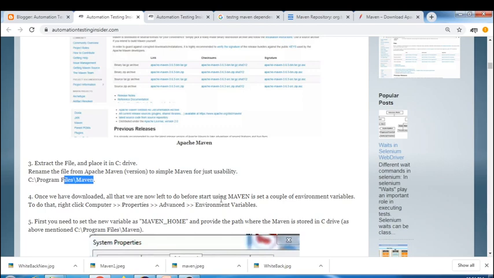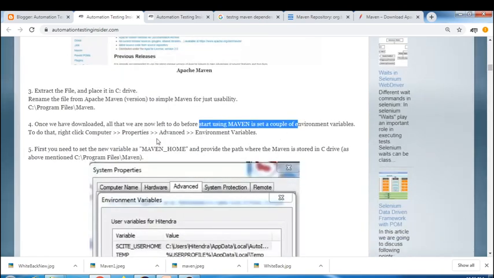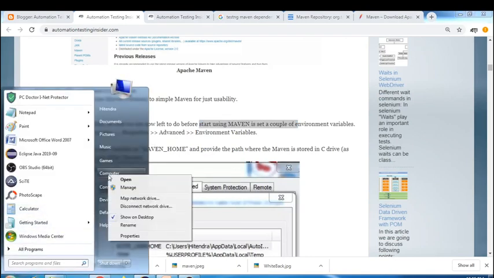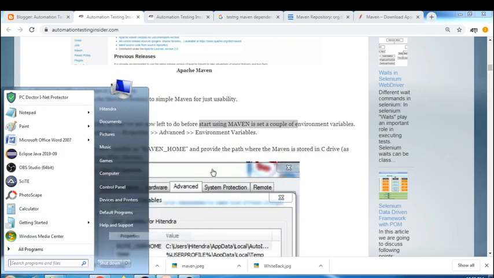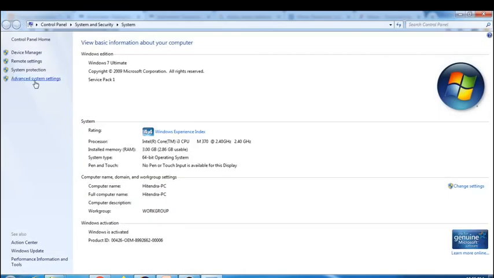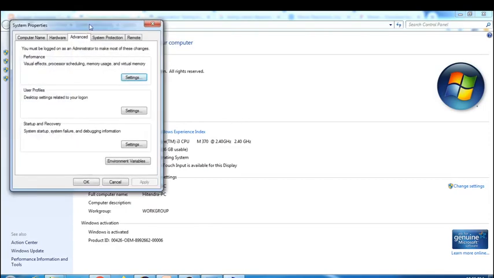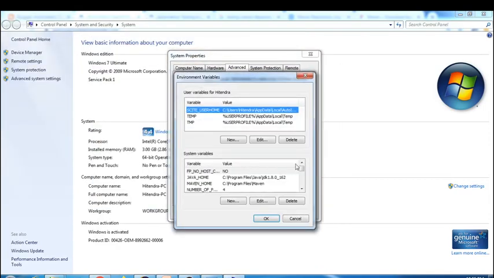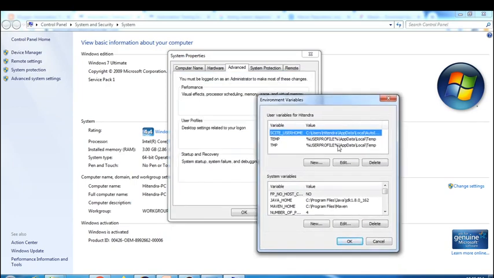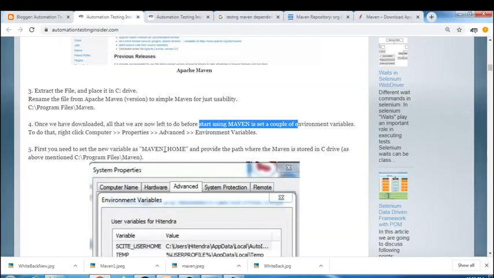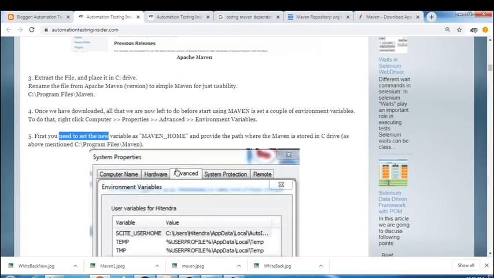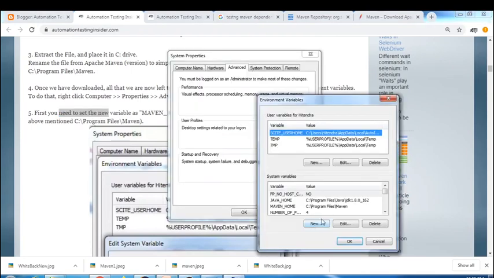Once we have downloaded it, before starting to use Maven, we have to set a couple of environment variables. So how to set up the environment variables? Right click on My Computer, Properties, and here we have Advanced System Settings. Just click on that, and here we have Environment Variables. There are two setups we have to do. The first one is to set a new variable from the system variables.